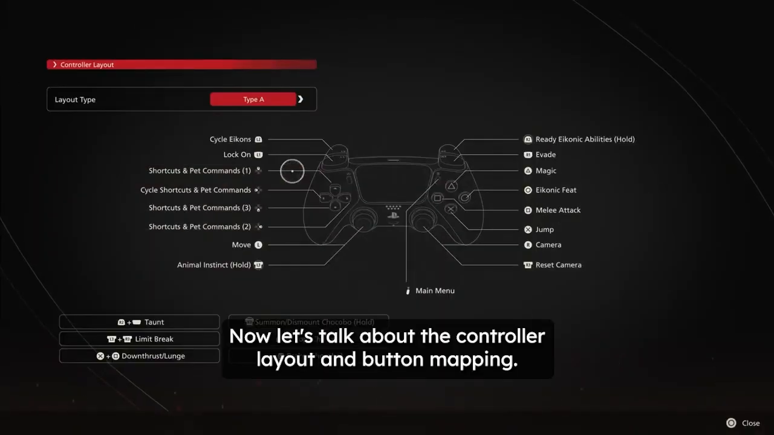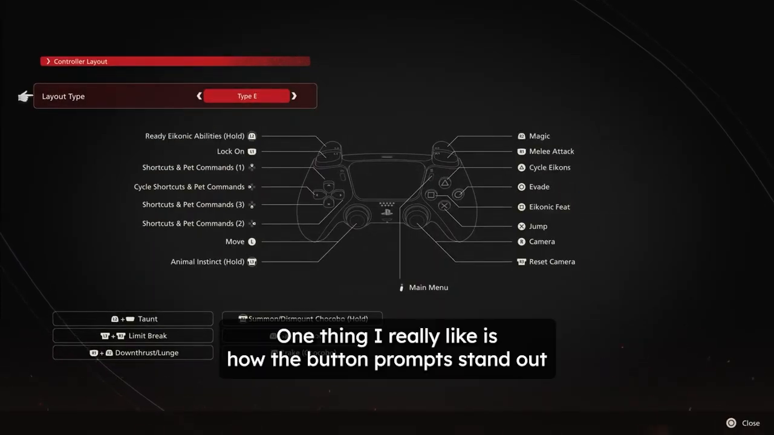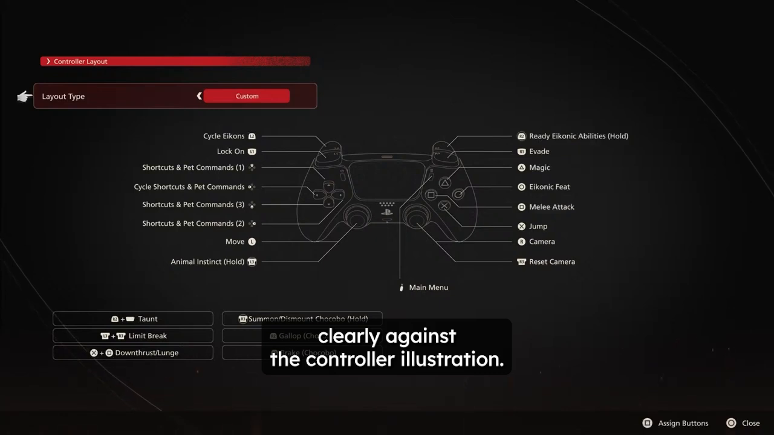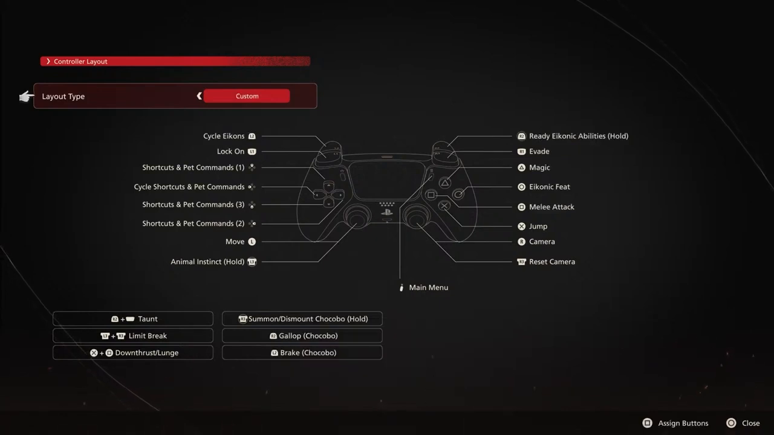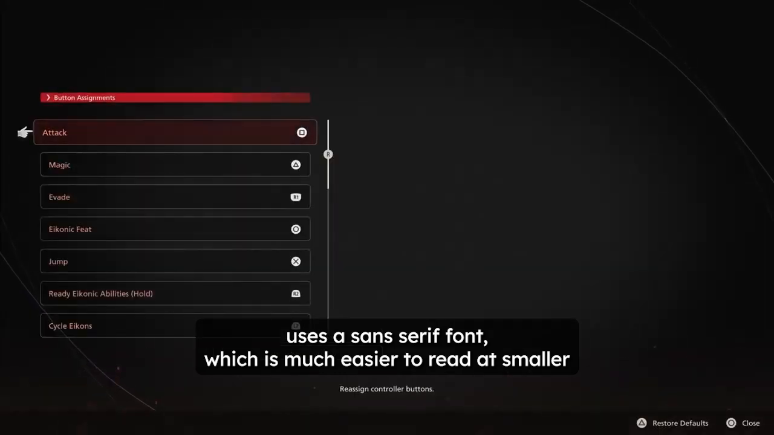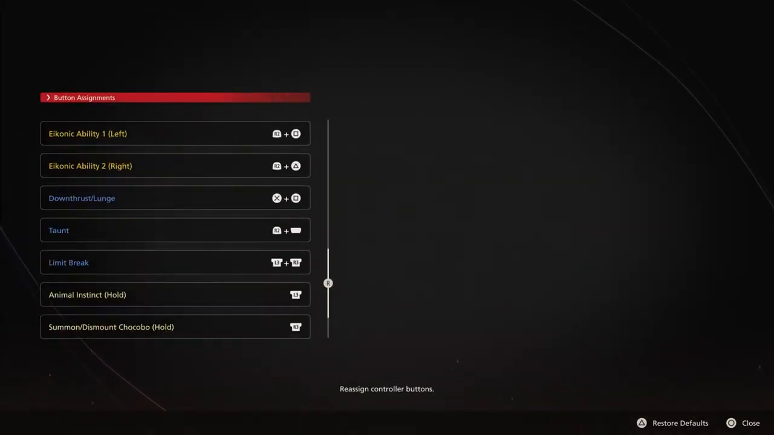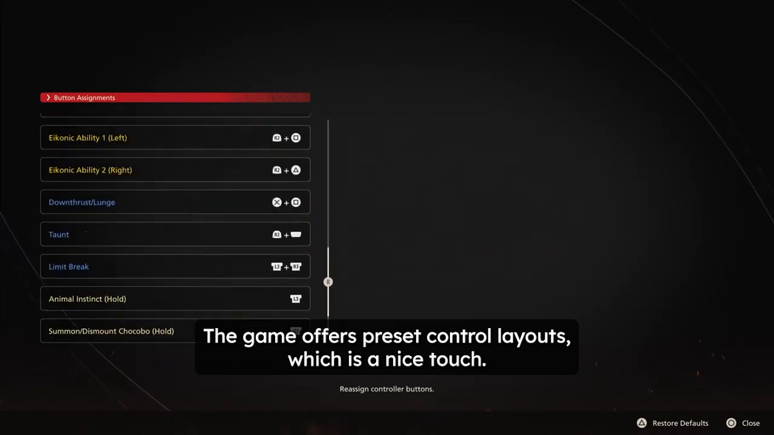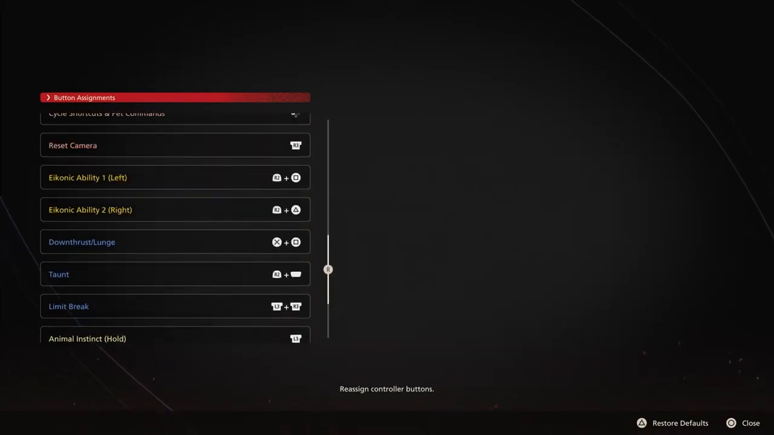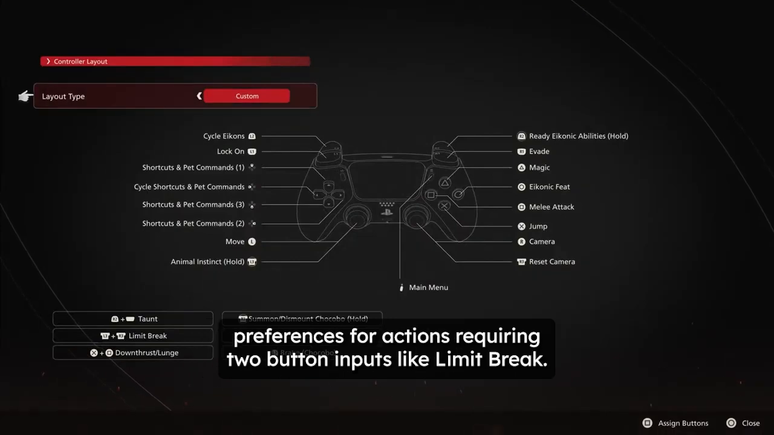Now let's talk about the controller layout and button mapping. One thing I really like is how the button prompts stand out clearly against the controller illustration. The game uses a sans serif font, which is much easier to read at smaller sizes compared to the serif font used in the splash screen. The game offers preset control layouts, which is a nice touch. Plus, customizable button mapping makes it adaptable to different player preferences.